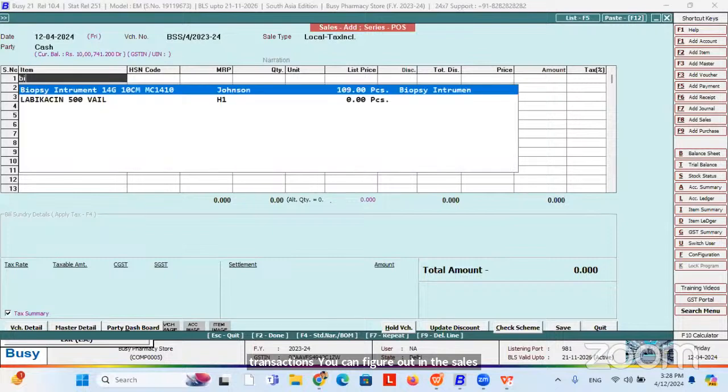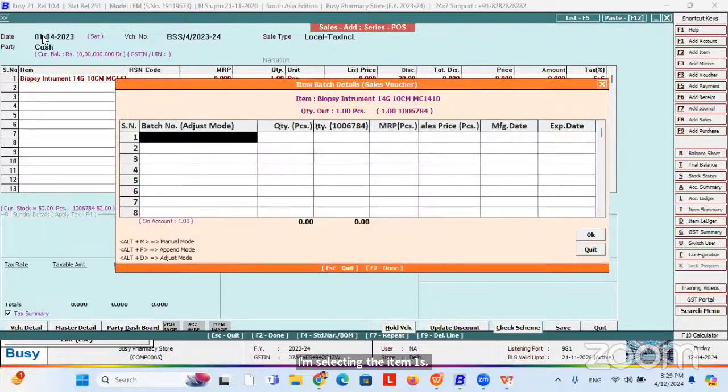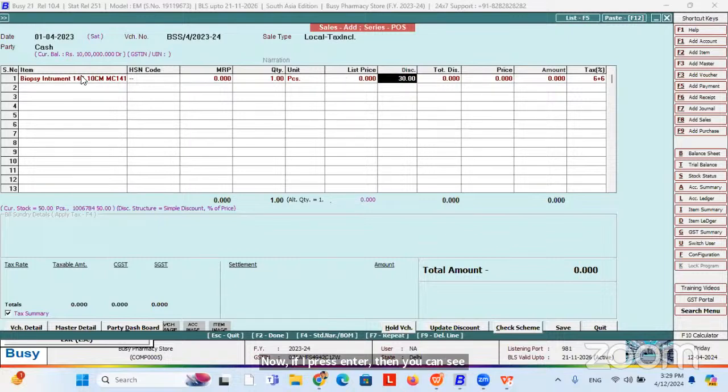Say, for example, I'm selecting biopsy, which belongs to the Johnson group. If I select this item, I have mentioned quantity 1. In my scheme, I have set a date that my scheme should get applied from 1st of April 2023 to 31st March. So I'm mentioning the date as 2023 and I'm selecting the item once again. Now, if I press enter, you can see the discount is coming.